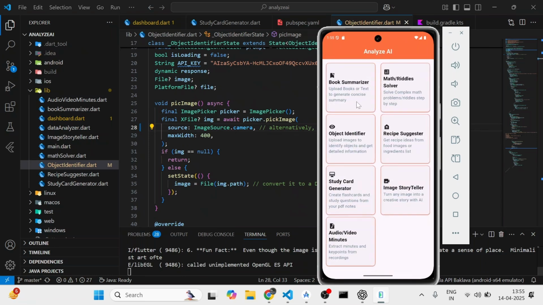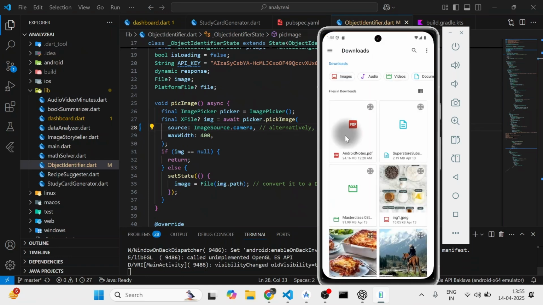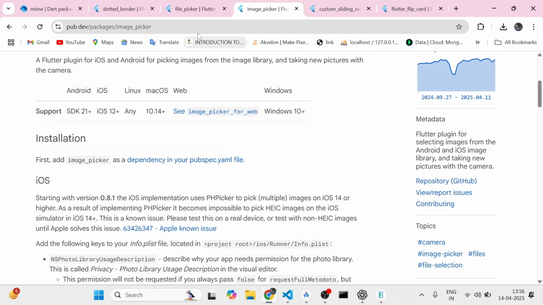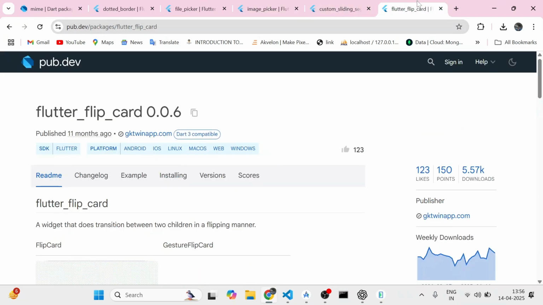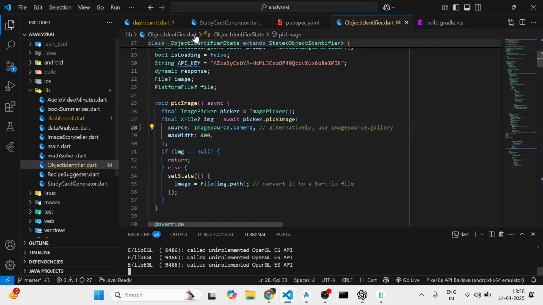All right. The next that I would be showing you all is a study card generator. So in this study card generator, you can either select that it generates flashcards or study questions, right? So here I'd be uploading a file of the notes that I have. These are Android notes. Now that it has uploaded, I'd be asking it to generate study materials. Now for this, I have used flashcards, that is a flipping card. Now to make a flipping card, you need to use the package Flutter Flip Card, okay? And once you have used this package, you have to add it in your pubspec.yml.